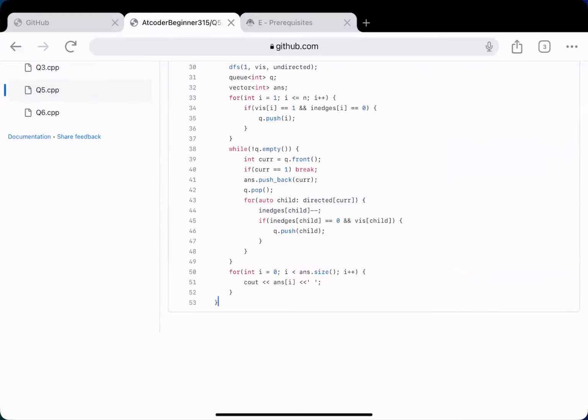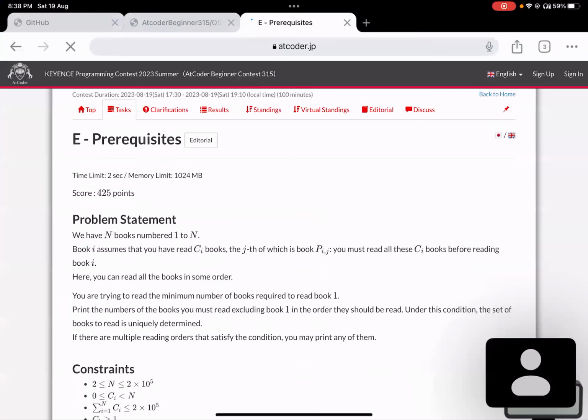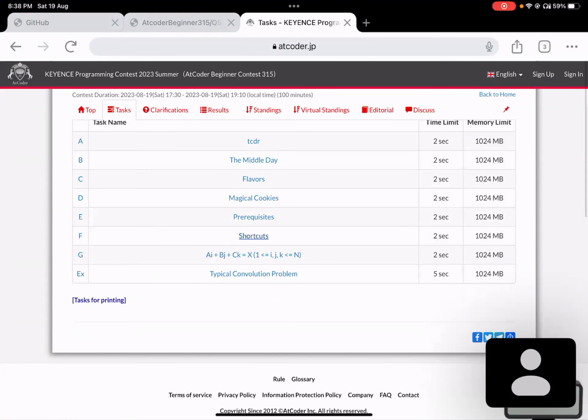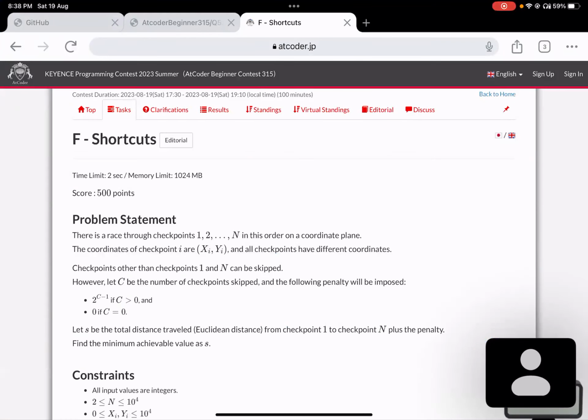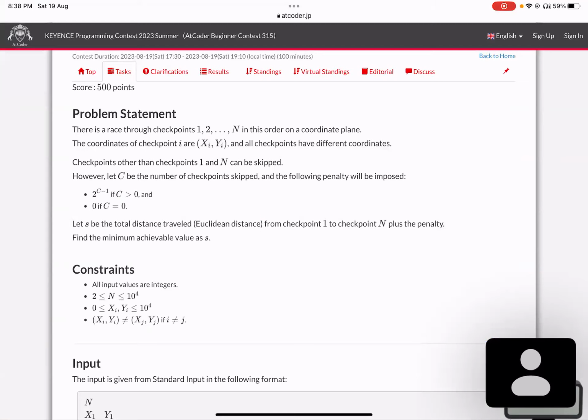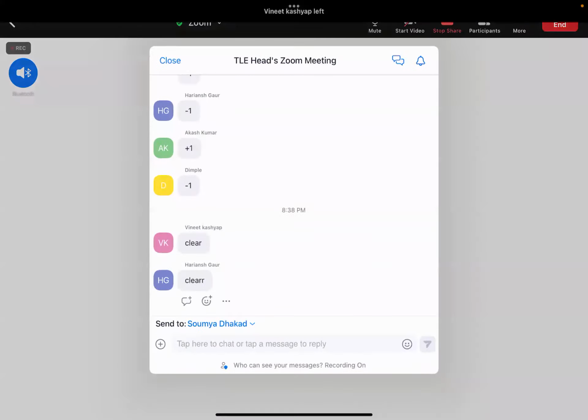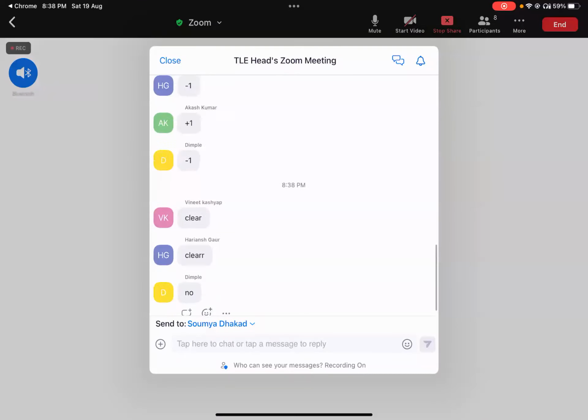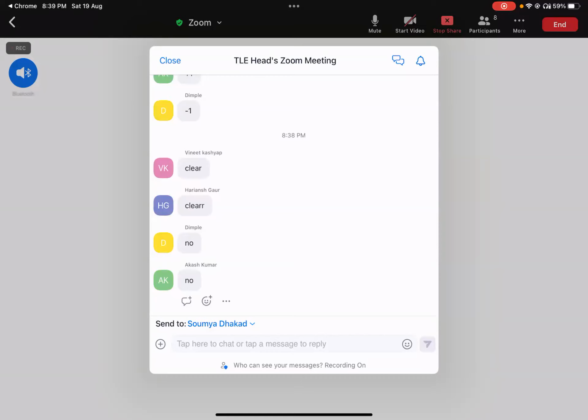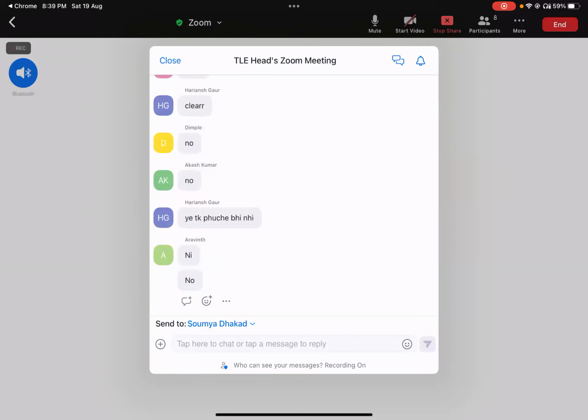Okay. So now let's go to the F question. Was anyone able to solve this F question? Just give a yes or no. Okay, no. Yeah, this was a tough question, because if you see the constraints, you will say it's not possible. But there was a hidden logic behind it. That's why this is interesting.